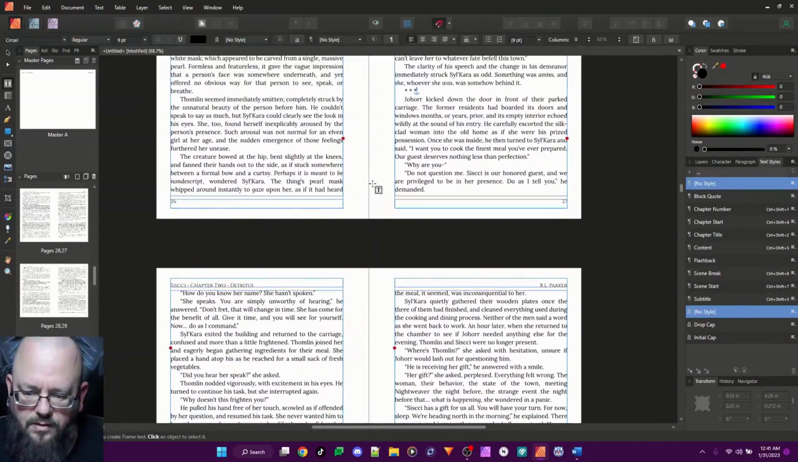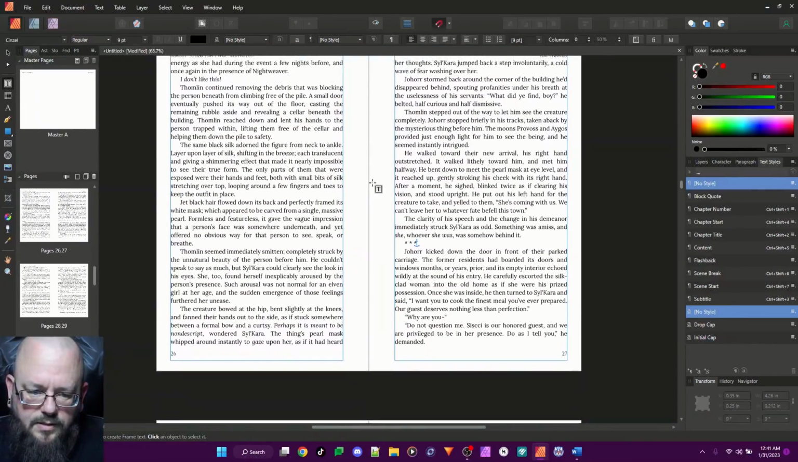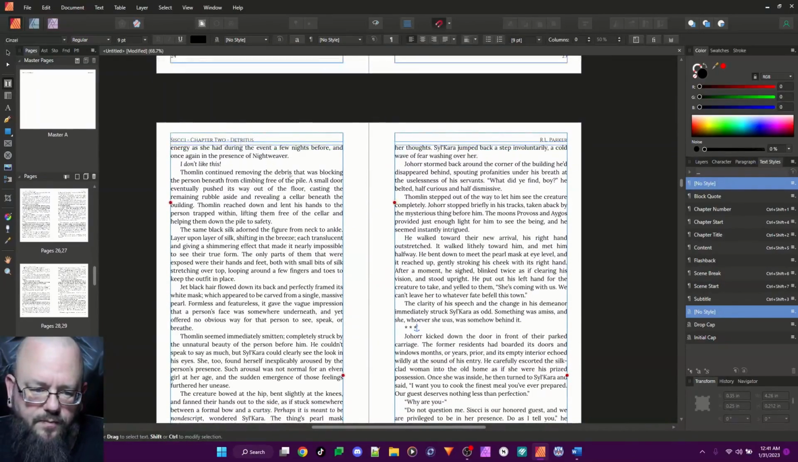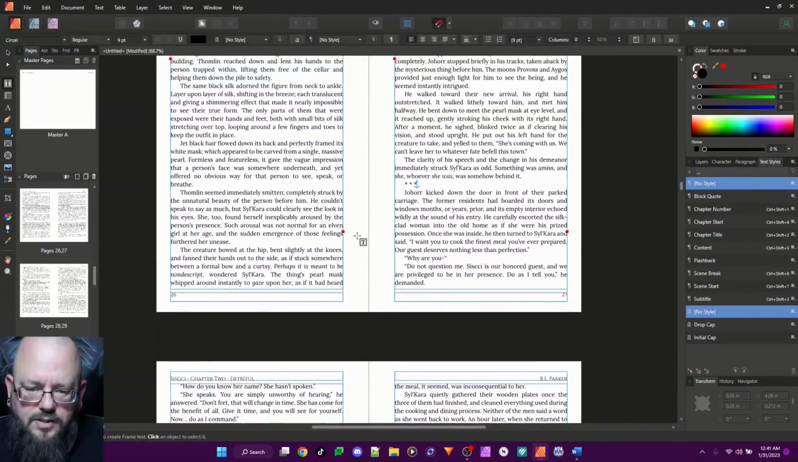Oh, I must have checked. Oh, there's Detritus. So that's Chapter 2, Detritus, right there. And everything's going to say detritus after this until the end because I haven't gone through and named all of the sections. But that's kind of the general premise: you would do this to exhaustion to the end of your book.